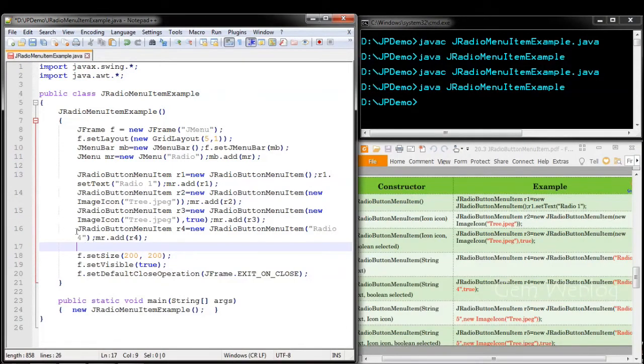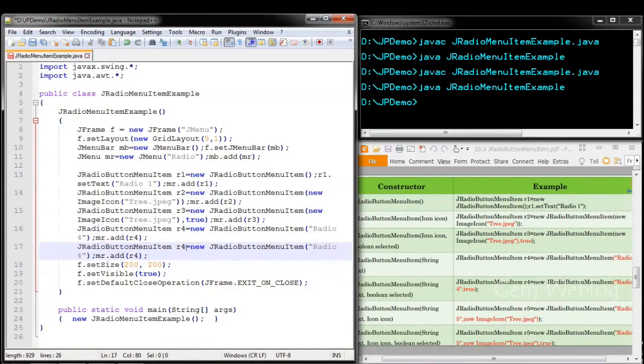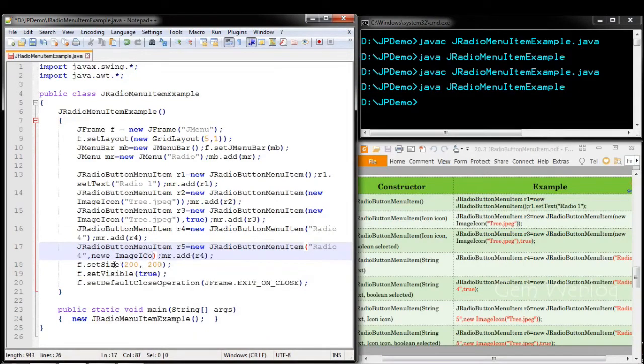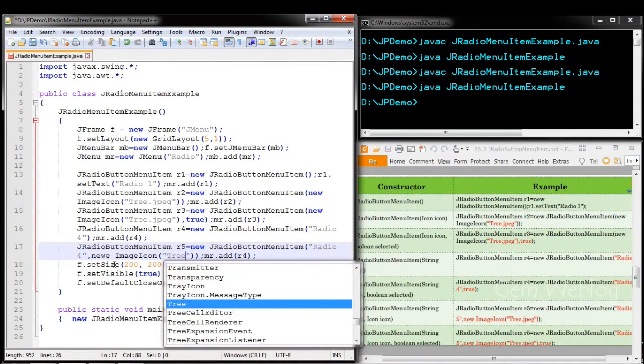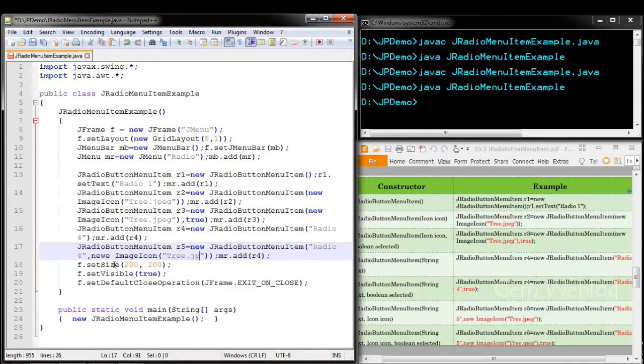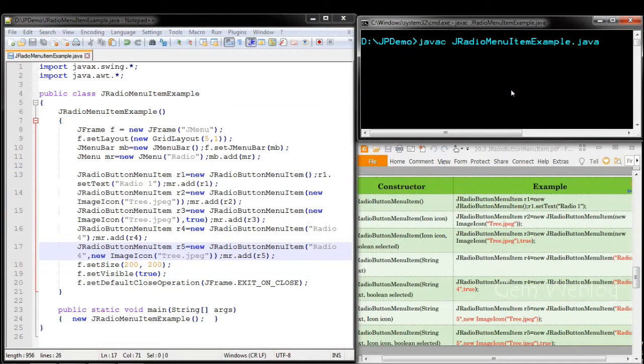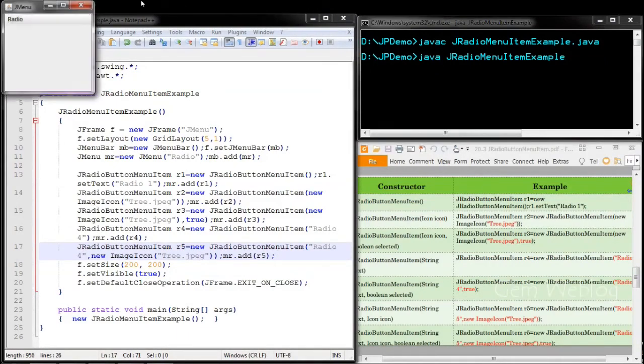Next one, string with icon. So r5 radio button, string along with icon, new ImageIcon of tree.jpg. Once you have created it, we are going to add it into the menu. Now we'll see. Compiling it, it has been successfully compiled. We are going to execute it.